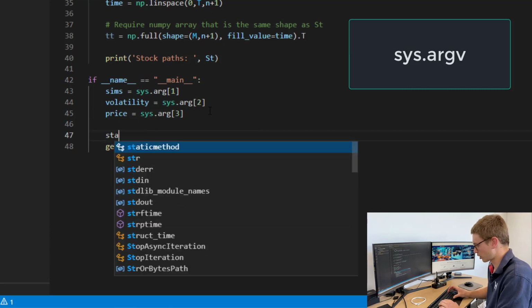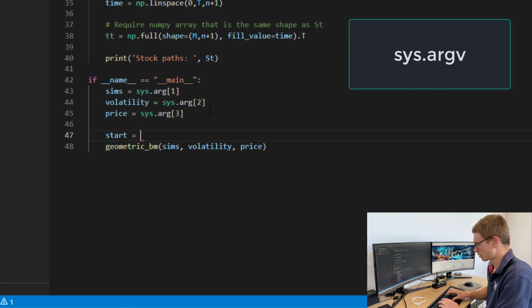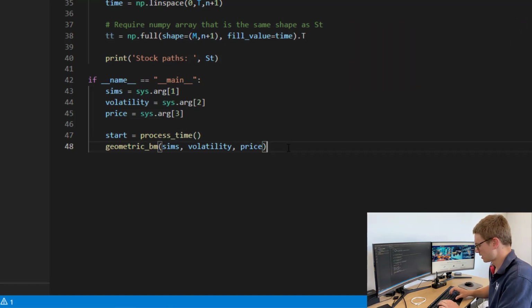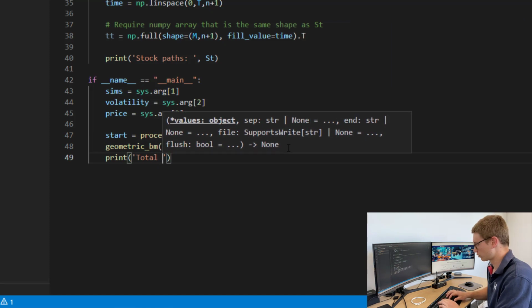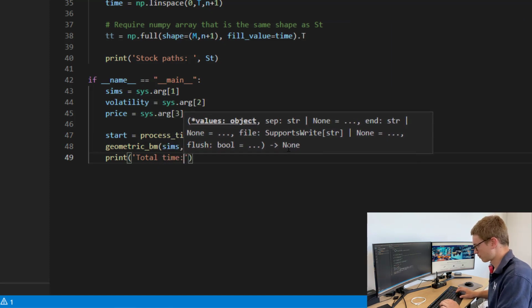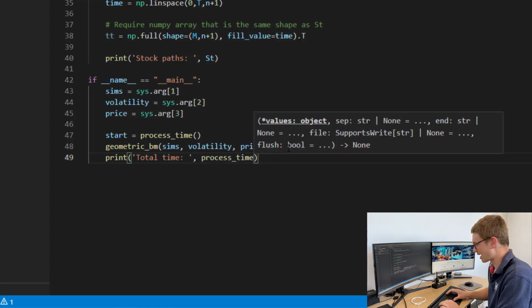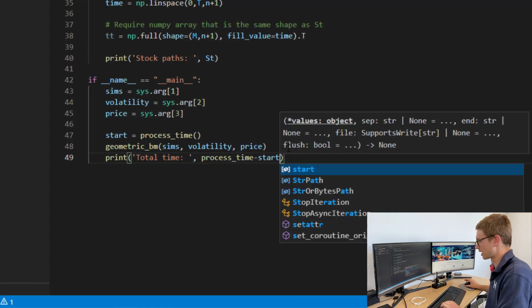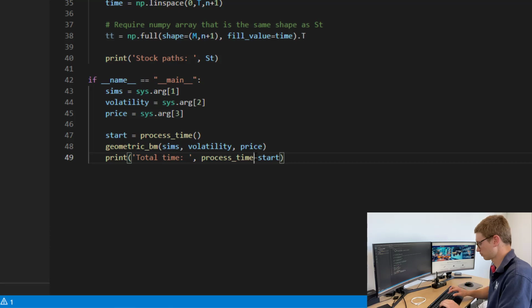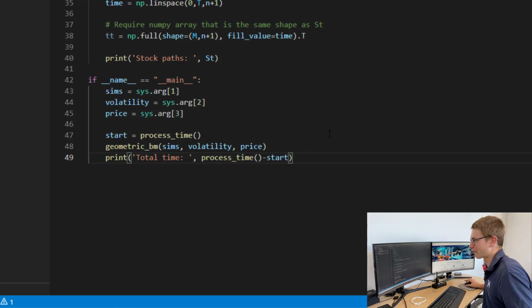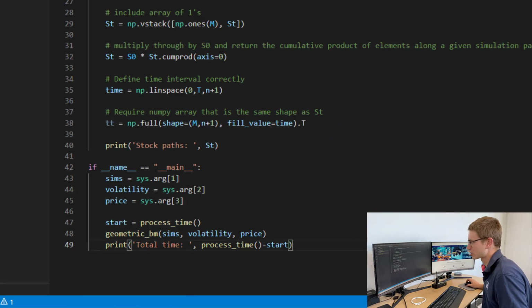So I'm going to time how long it takes for this run. So what I have to do is go start equal to process_time. That just records the system time right now. Then I'm going to print total time, space, and what I'm going to do is take the process time at the end minus the start time. And that should work perfectly. And that's all we need for our main file. So this is our simulations file.